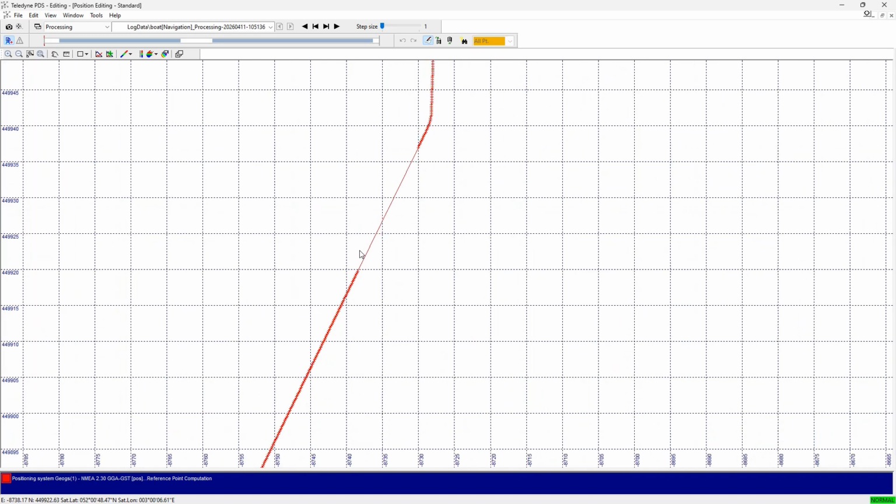Here, you can see a gap where no position markers are available. This most likely happened because the GPS signal was lost while sailing under a bridge. Editing of the data is required.